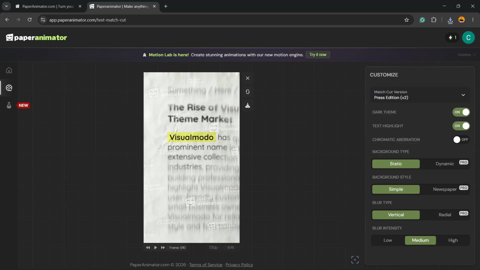You can change for the dark theme. You can change the character. There are some other pro options, but we're gonna keep all for free. And you can change the intensity of the blur effect.